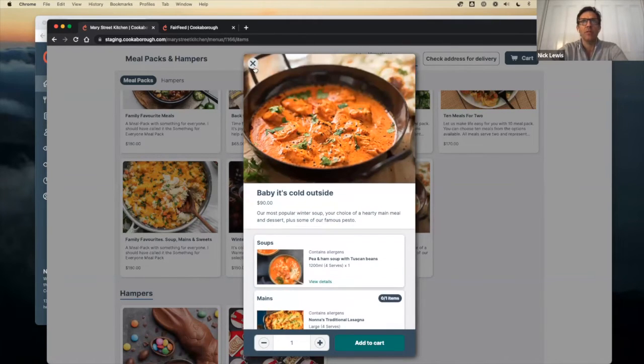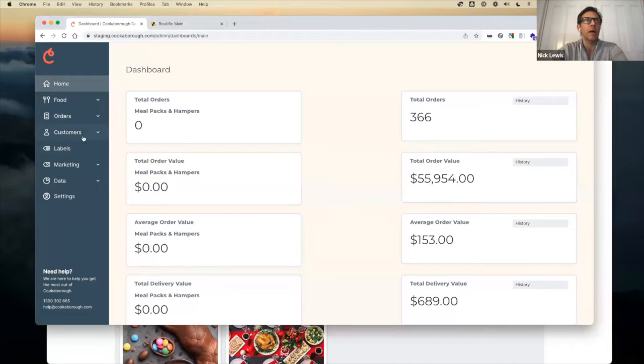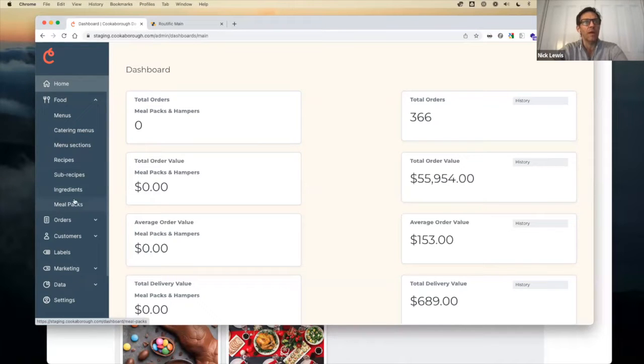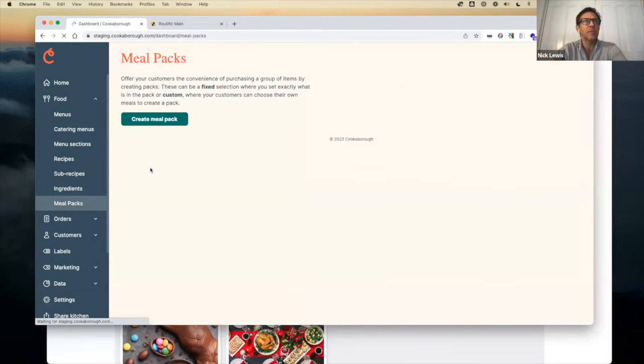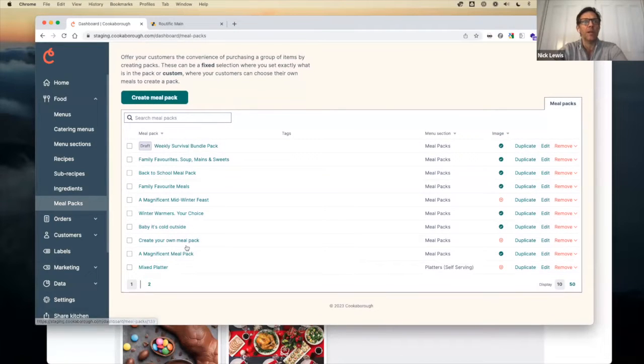So I'm going to jump over to the dashboard and we'll go in and we'll have a look at how these meal packs have been built. So for those who are new to Cookaborough, this is what we call the navigation panel over here on the left. I'm clicking into meal packs. And you'll see here are all of the meal packs that I've created previously.